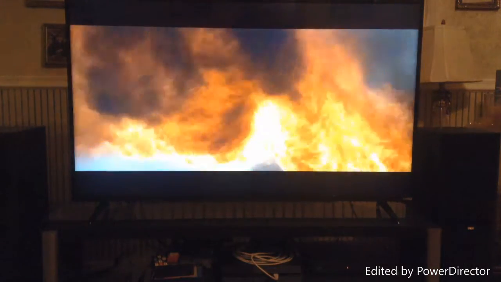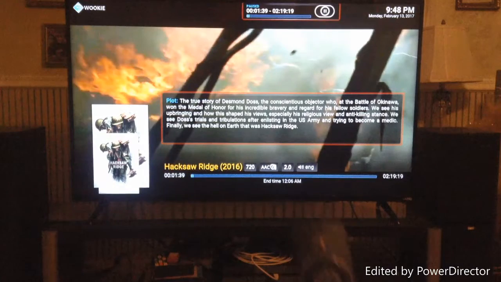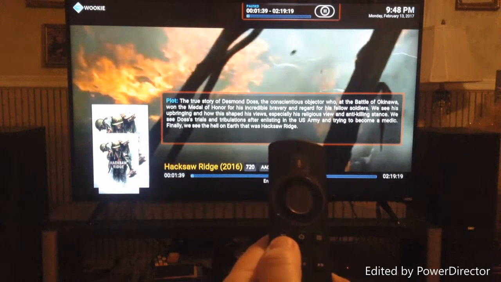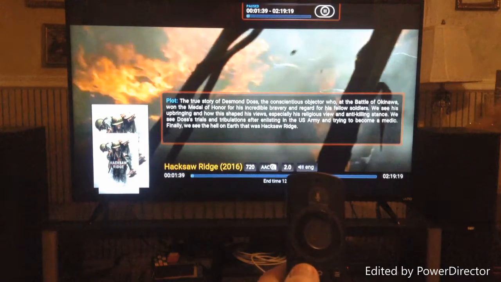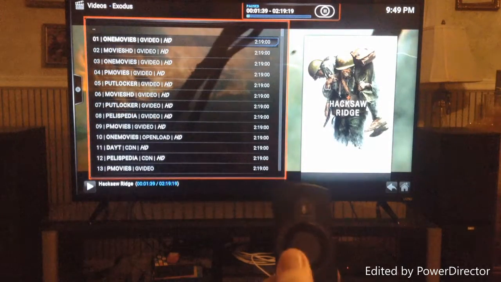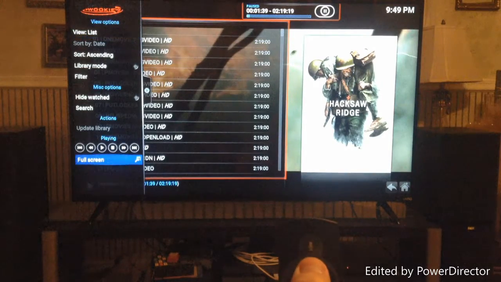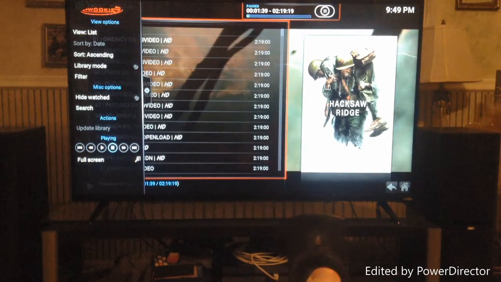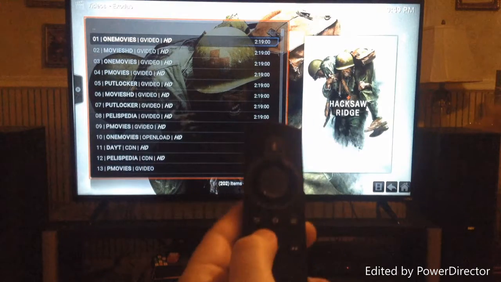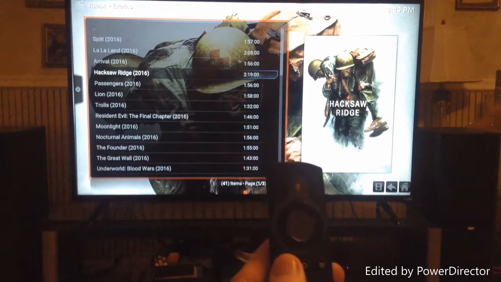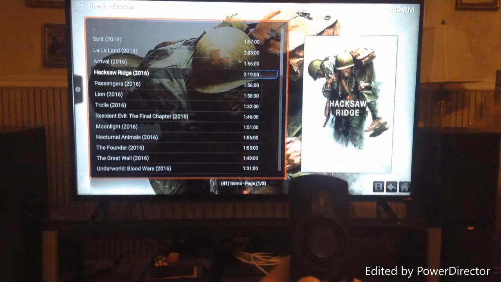Now, let's say that you decide you don't want to watch this. My suggested way to do it is press pause, go back out. This with the arrow is to go back. Then use your circle to go over to the side, and I press stop. Then you go back out. Then you can go.